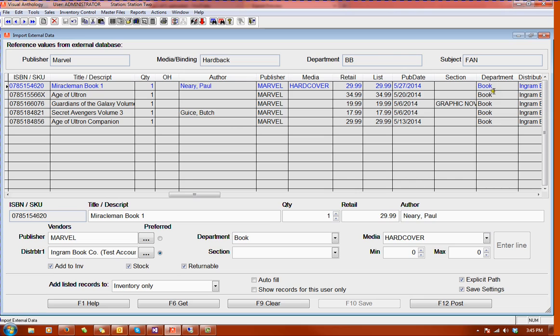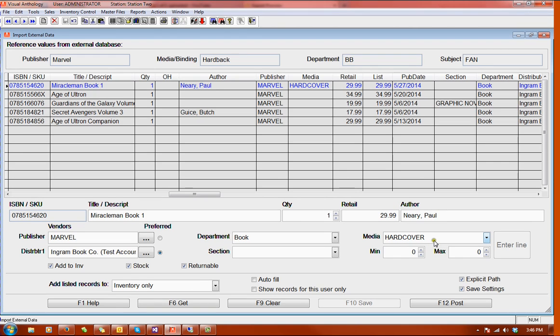Well, that's because in previous downloads that association was already made in the learning module, so every time it sees BB it tries to put it in the book department, which is exactly what I want to happen. You can see over here that it says hardcover, this says hardback. The association was made between hardback and hardcover in a previous download. It's also listed down here as hardcover.